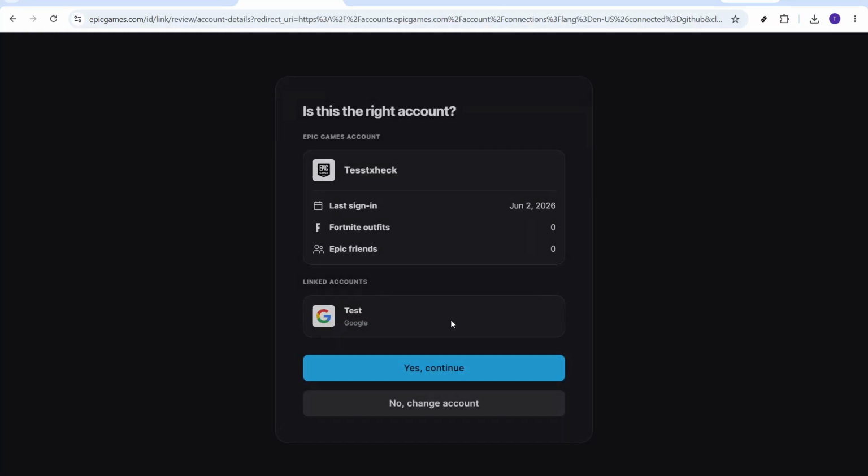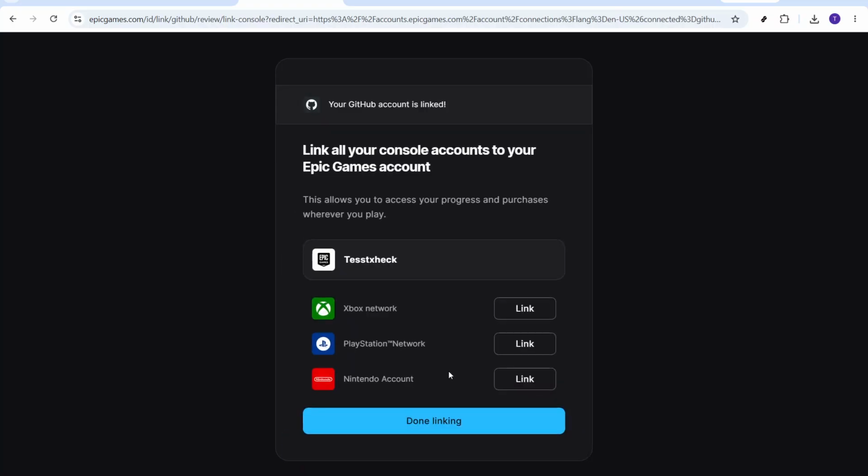Once you've completed those steps, you'll need to accept an invitation from GitHub. Check the inbox of the email you use for your GitHub account. You should receive an invitation from GitHub to join the Epic Games organization. This invitation is your gateway to accessing the Unreal Engine repositories.